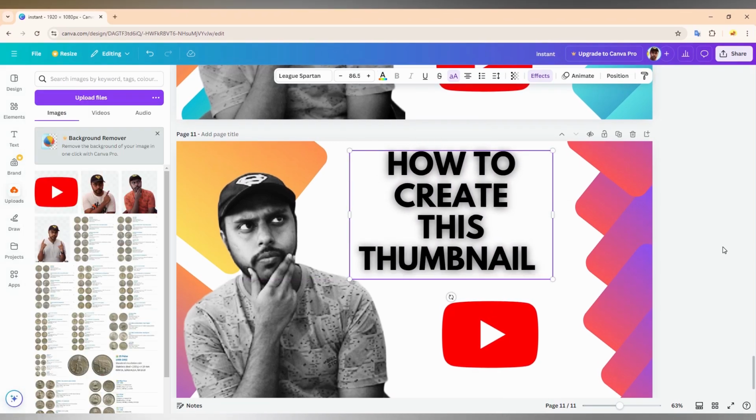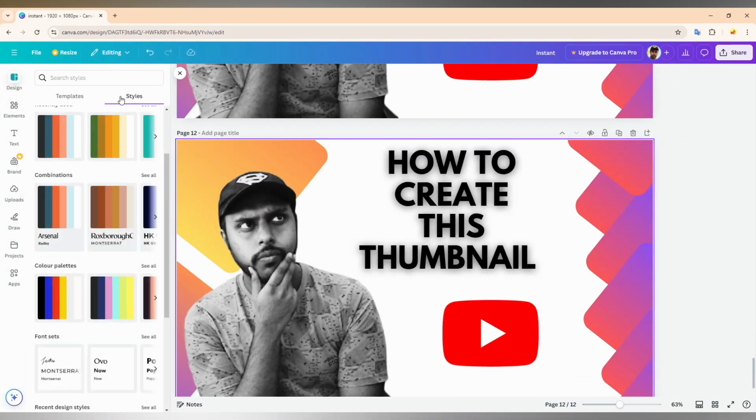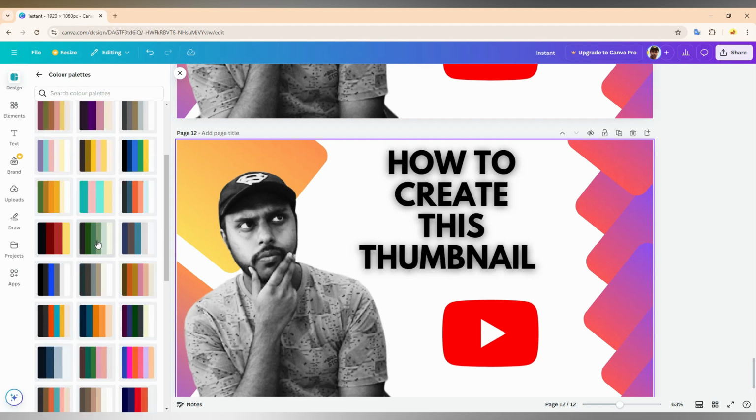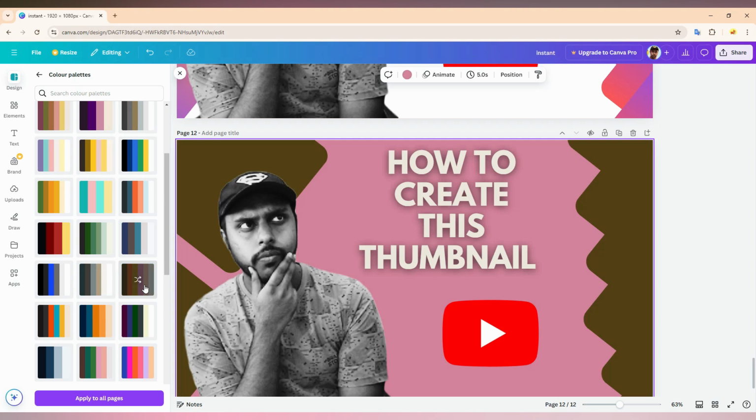So this is how I created this image. You can also use the design, going to the styles option to change using the color palette. You can change the whole theme like this if you need it.